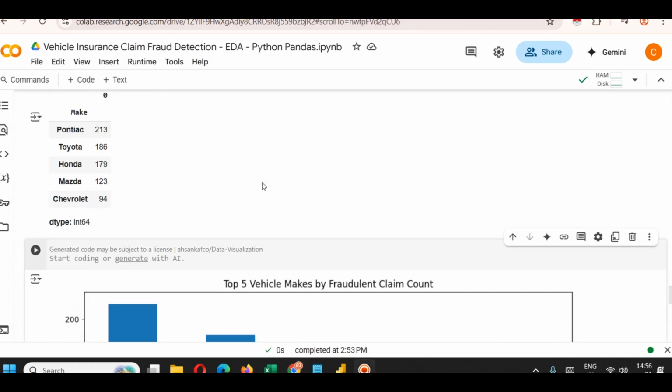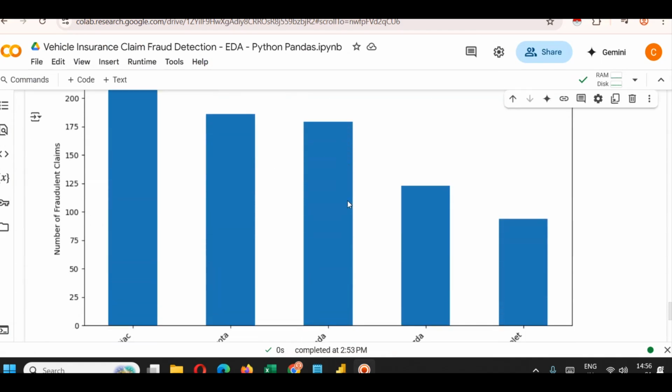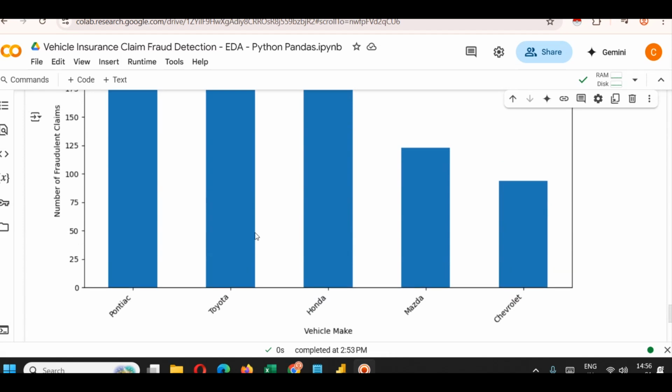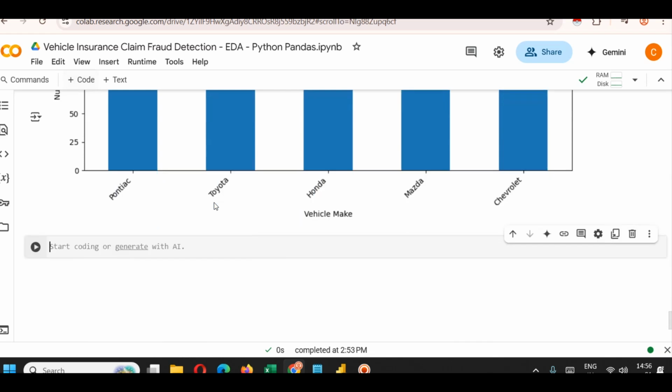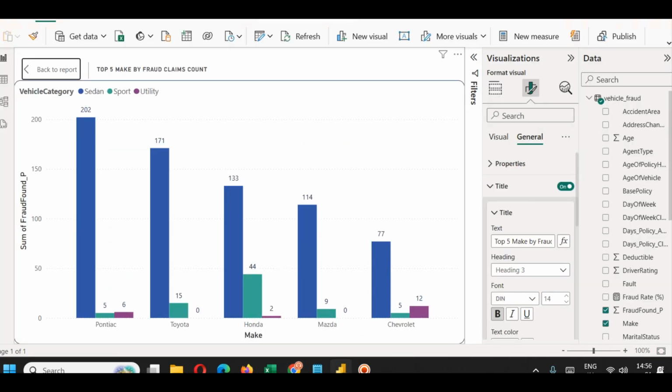Now here you can see, obviously when we are going to make top 5 make by fraudulent claim count and we are going to create a graph, it will appear like this. But the actual graph that we want to show should be like this, where make is on the x-axis and sum of fraudulent cases, or number of cases, is on the y-axis. But they are also grouped by vehicle category, whether it's a sedan, sport or utility.